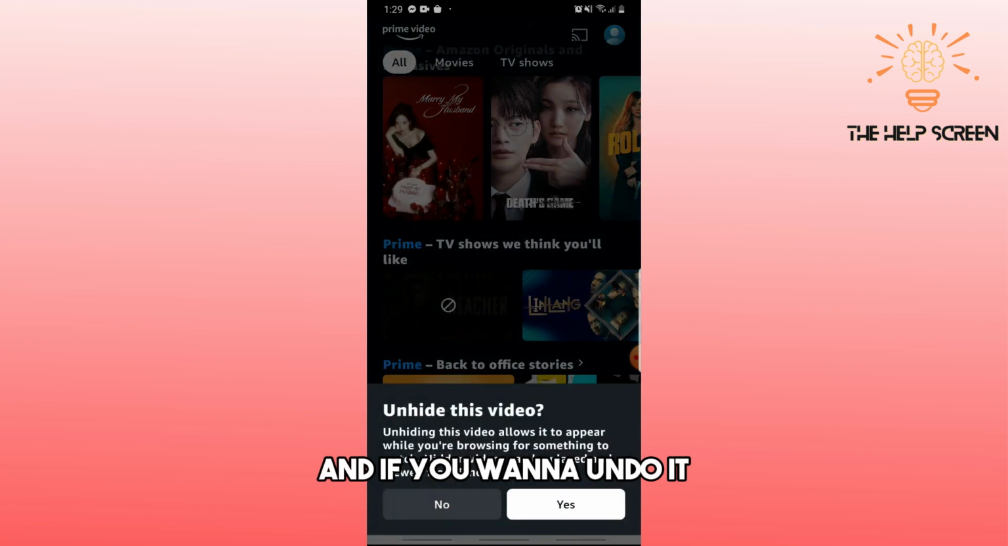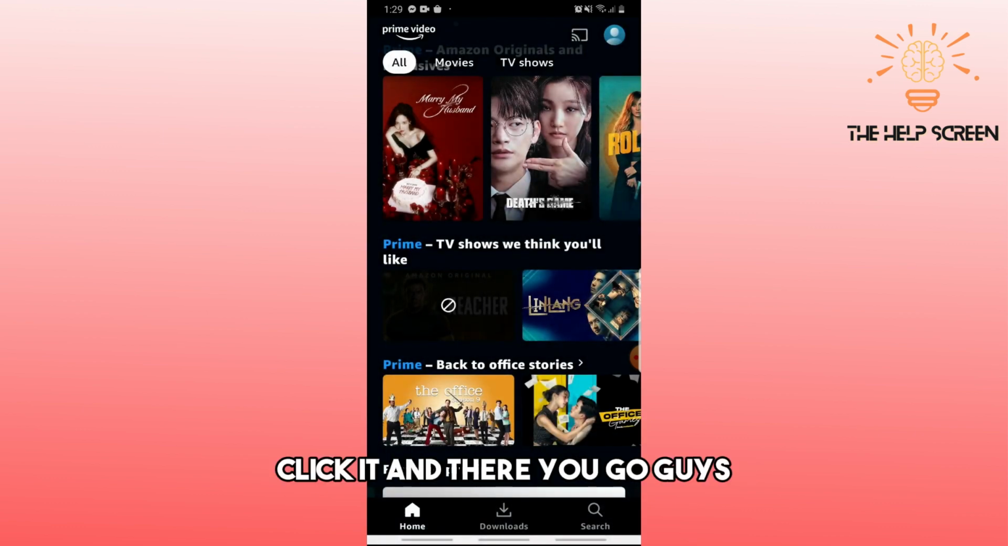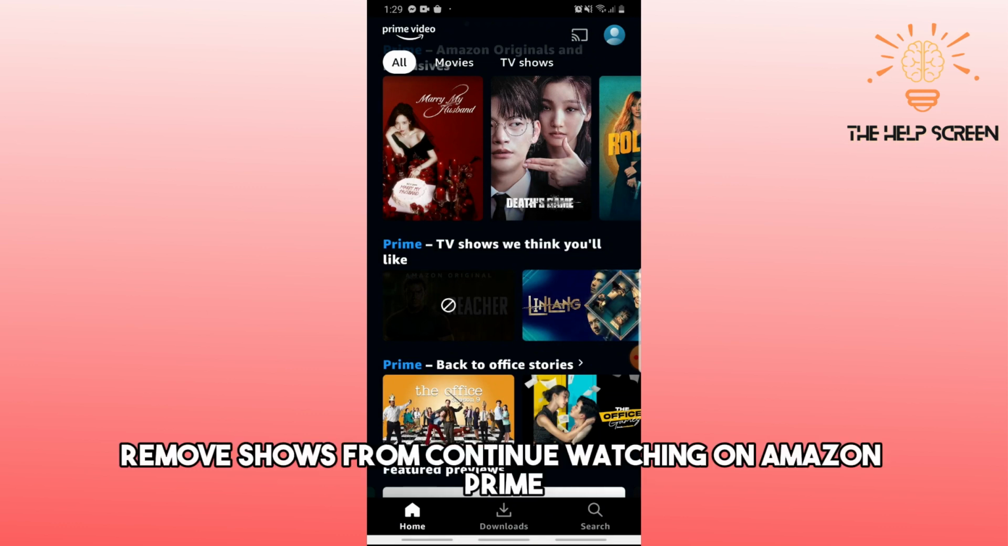And if you want to undo it, just click on it again, and as you can see, you can unhide the video again if you misclick it. And there you go, guys. That's how to remove shows from continue watching on Amazon Prime.